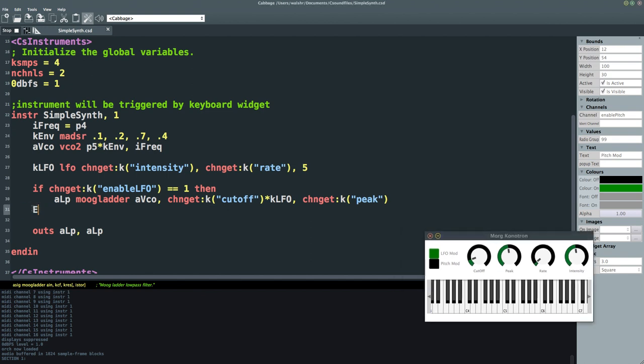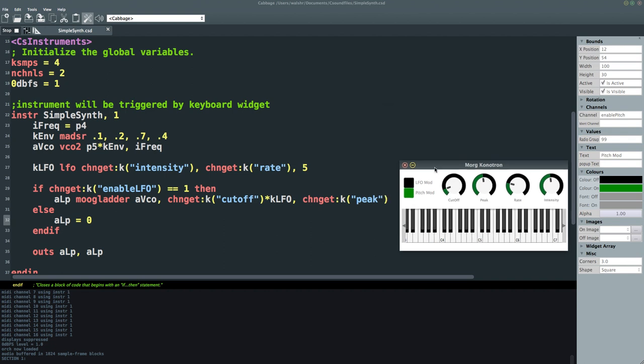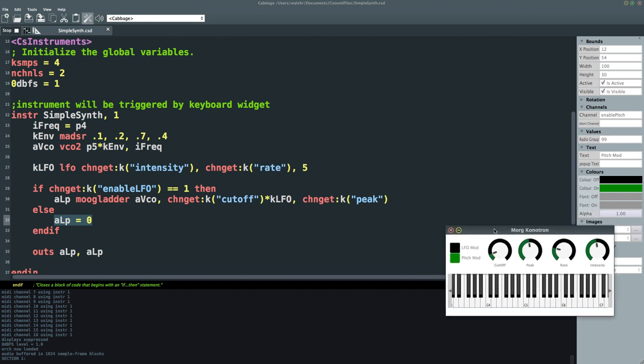Let's do this: else, end if, and for the time being we're just going to say ALP is equal to 0. So there's the LFO mod. We change it to pitch mod, we get nothing, because when we change it to pitch mod, we're setting the output variable to be 0, so that's why we don't hear anything.